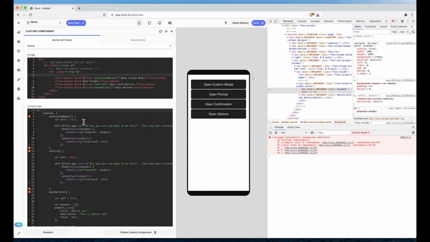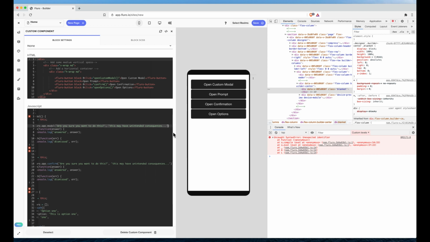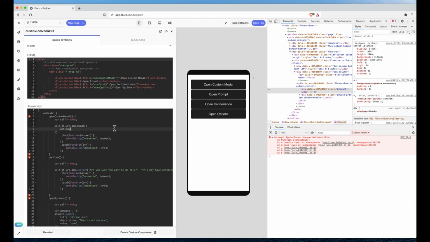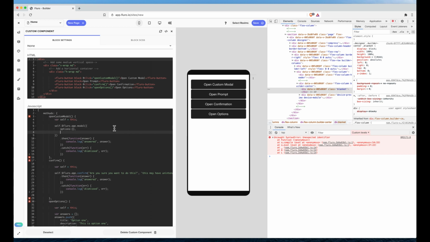Now, open custom modal is very similar, so I'm just going to grab this down here. But to open a custom modal, we want to use self.fluro.app.modal, and what that does is it takes one argument, which is actually an options object, and here we provide the options, and I think there's a couple of things like whether you can click the backdrop to hide it or some other things. We also provide a component. Now here, this is where it gets a little bit tricky. We actually want to provide the name of a component that's going to be opened up. So we can say custom component like that.